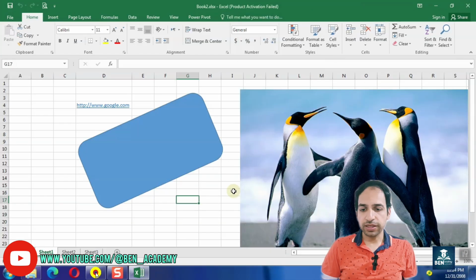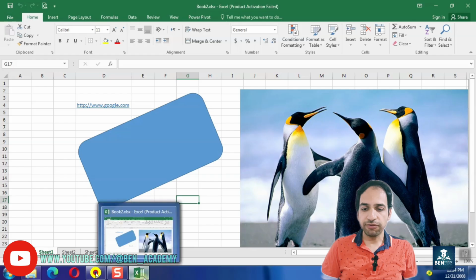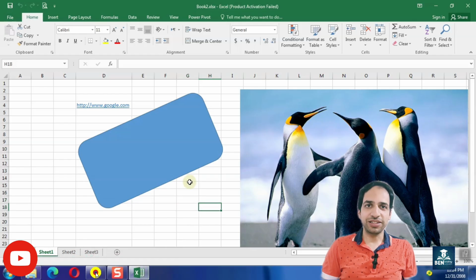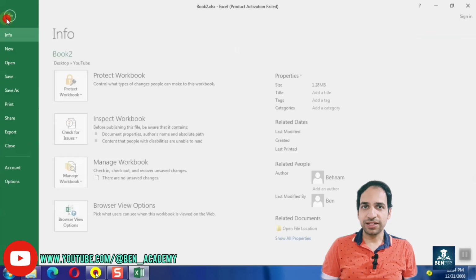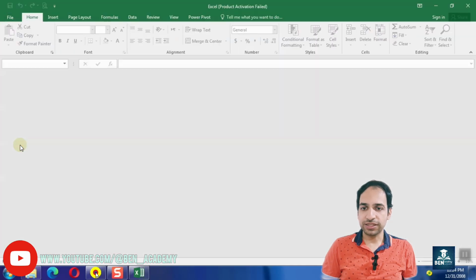So let me close the extra Excel files. Now I only have one Excel file. If you want to close just the current file but keep Excel open, click the File tab and then choose Close. In this way, you can see that the workbook will close while Excel remains open. This is useful when you want to open another file without restarting the program.